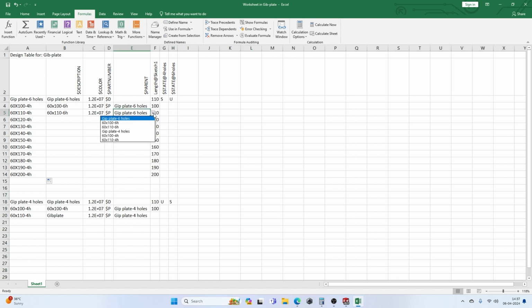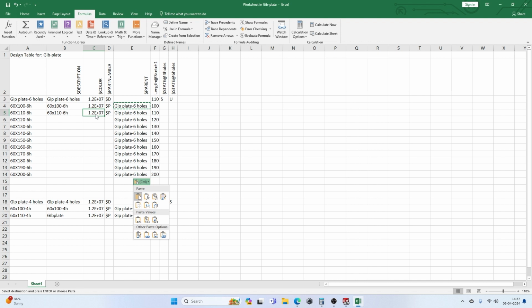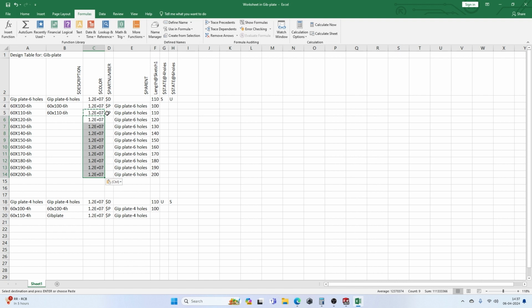Parent is going to be, okay, I have just made a mistake. So this is going to be 6h. So the parent part will be the same for all these things because all these are derived configuration. So color, let it be the same. And this again, I'll copy and paste it. So here we'll have the same.